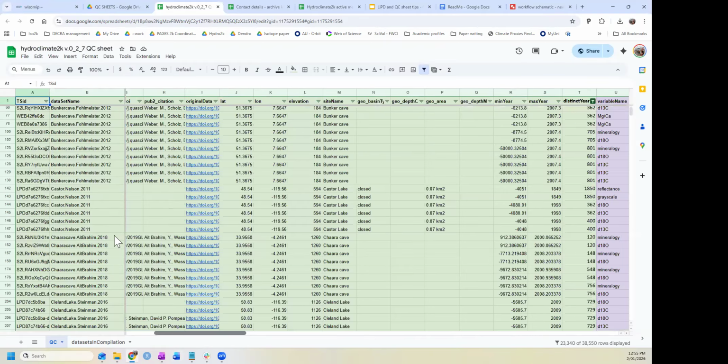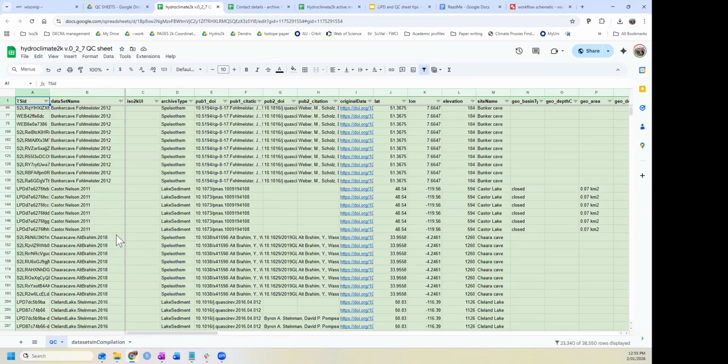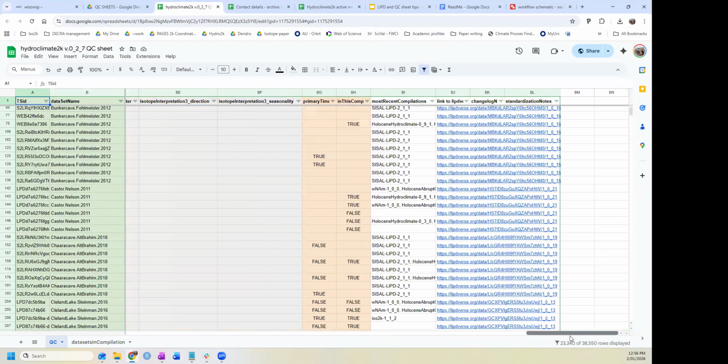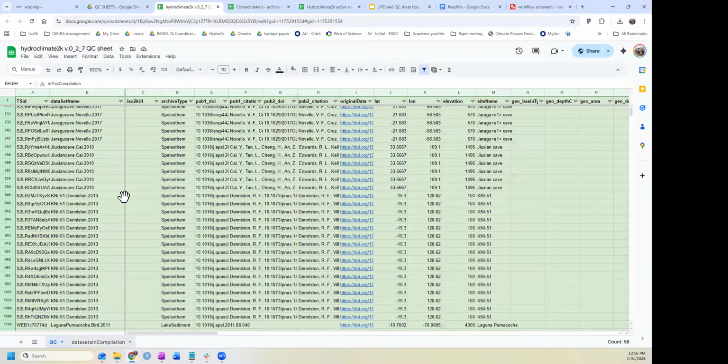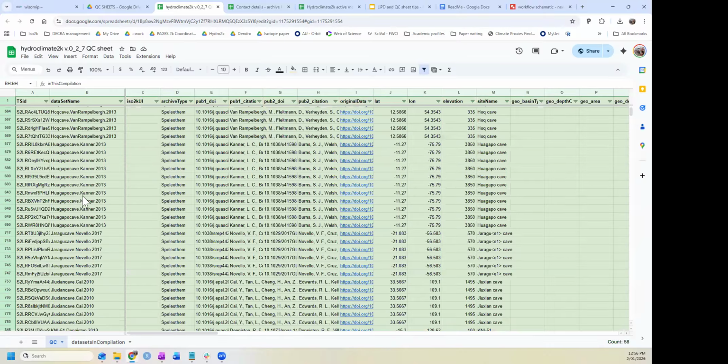The first version of this, which we're actually still very close to, was simply made by combining a whole lot of existing lipid format databases, like ISO2k, the Holocene Hydroclimate database, and a few others. So actually not all of these are officially stated as part of our database. For that, we would need a true flag in this particular column here in this compilation. But this is where you'll be working to enter metadata into your various records.